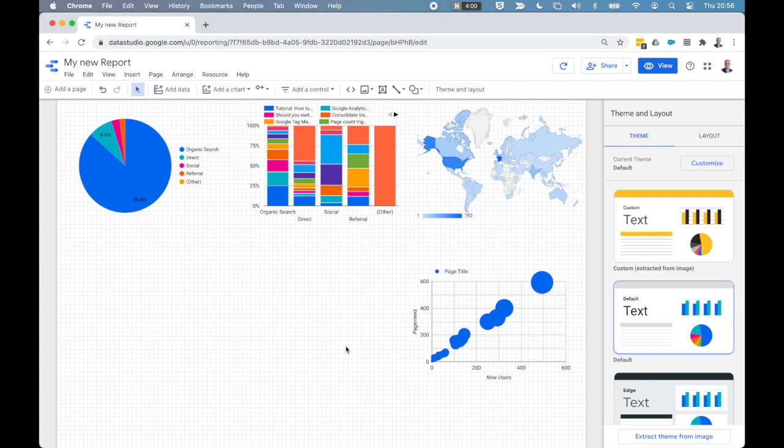Hi everyone, here's a quick tip for DataStudio with a feature you may not know about, and that is getting your entire dashboard theme from an image. So that way you can upload an image into DataStudio and it's going to look at the colors in the image and offer you a color scheme for your widget that matches the color scheme in the image.